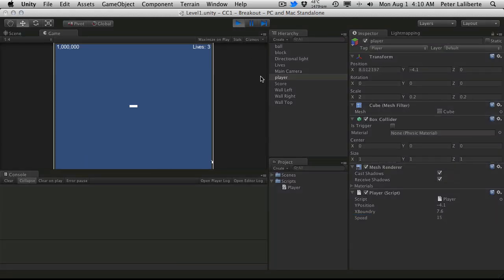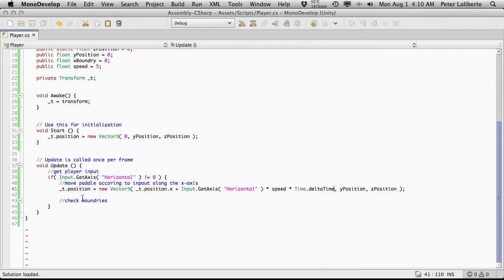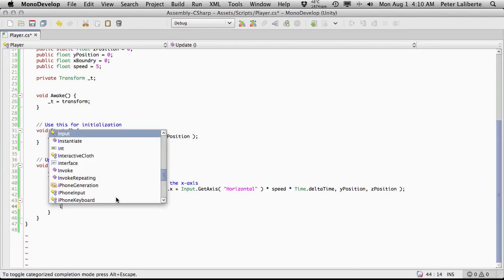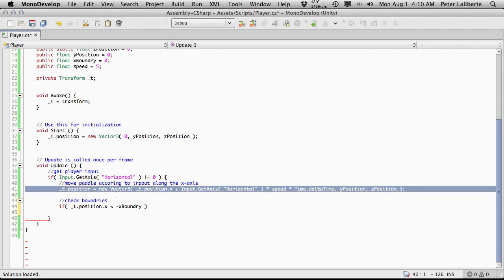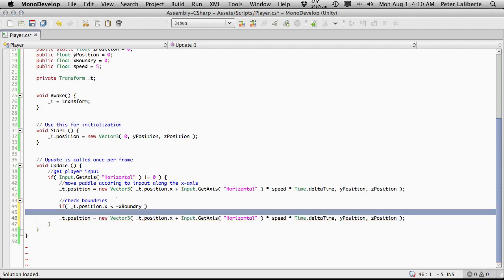And well, next I want to make sure I have some bounds checking in there so I can't go through these walls. And I do have my boundary set up, at least a value for it, and it is the positive value, so I want to take note of that. And I'm going to go down to this check boundaries part. Now I'm just going to say if, and I'm actually just going to check my position. _t.position.x, if it's less than, we'll say negative x boundary, and then we want to actually move us to the x boundary. So we'll say, well, we're just going to copy this whole line up here. I'll paste it in.